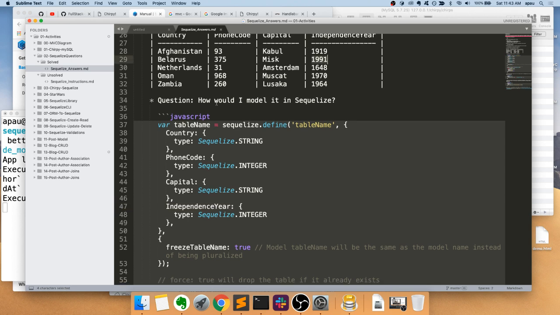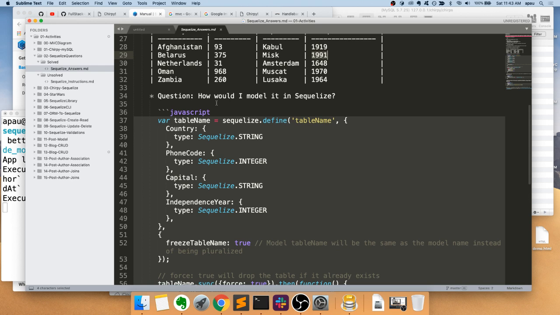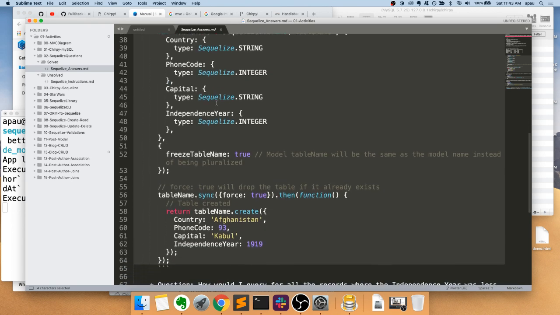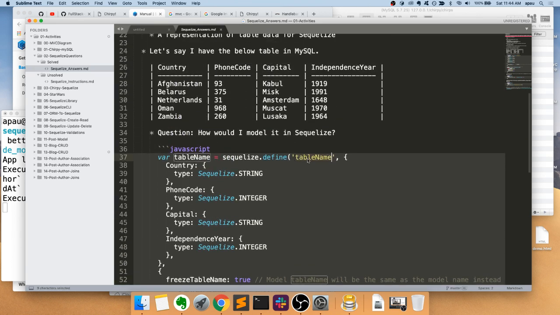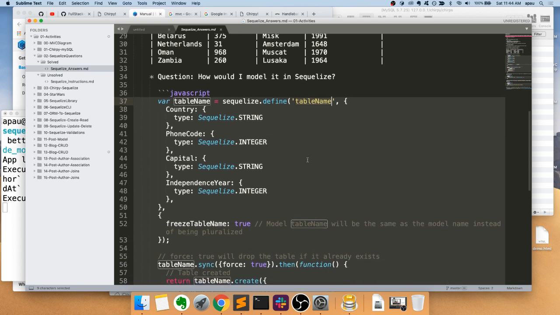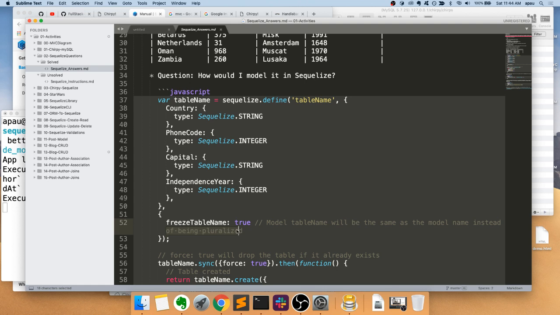Now there are some options that you can have with Sequelize that we'll talk about a little bit. That's in the solution: freeze table name true. It's just a way of Sequelize saying that the table name that we're passing in over here is exactly the same as the table name in the database, and there are no plurals or any of that stuff. The capitalization is exactly the same.